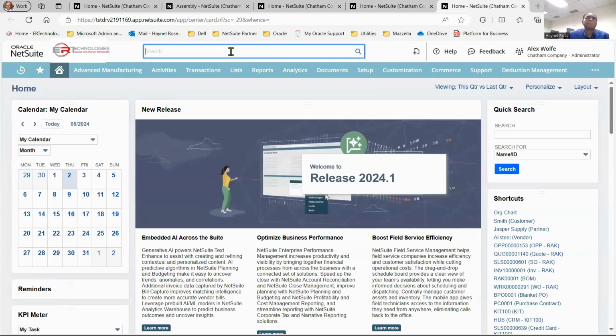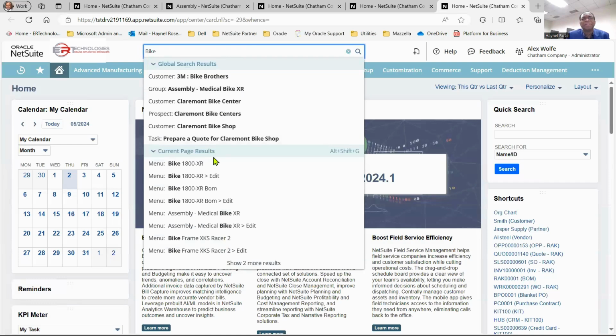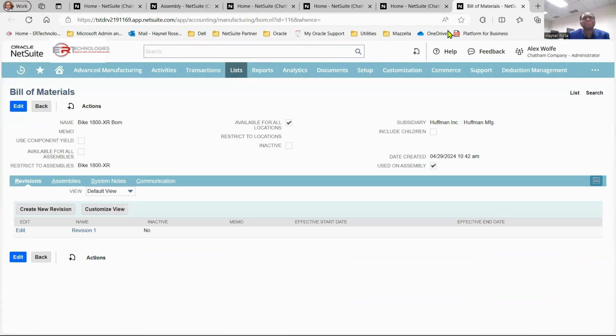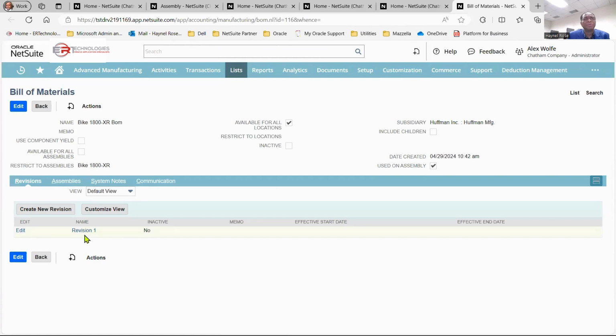So for the administrator, let's take a look at this bike. Let's go on to the bill of material. So here we are. This is the bill of material for the bike. And if you notice, it's going to be the assembly, the bike X800. And when we go back to revision here, which controls where all the components for the bill of material of the bike is, let's dig into it under the revision here.